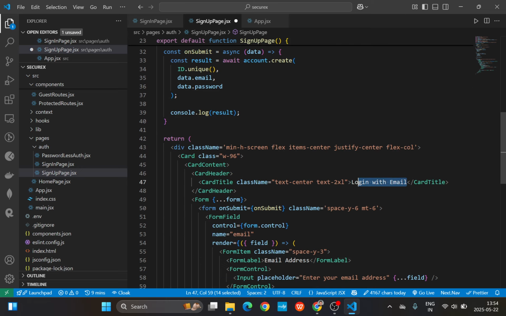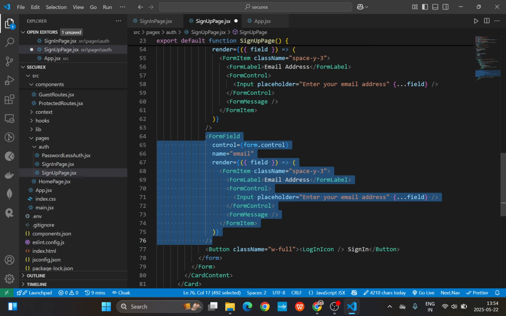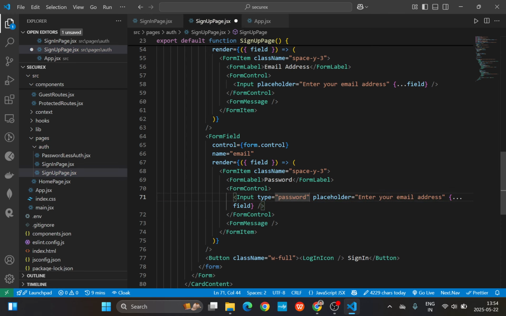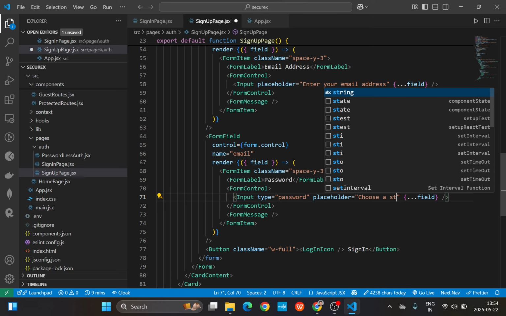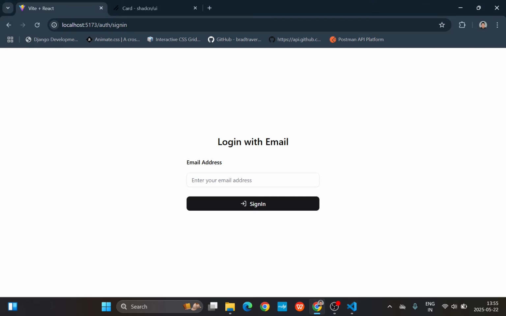Okay, so create your account, create your account, and I will return another form field, asking for password. The input type will be password. Okay, choose a strong password. I will save this and let us check if it's working fine or not.